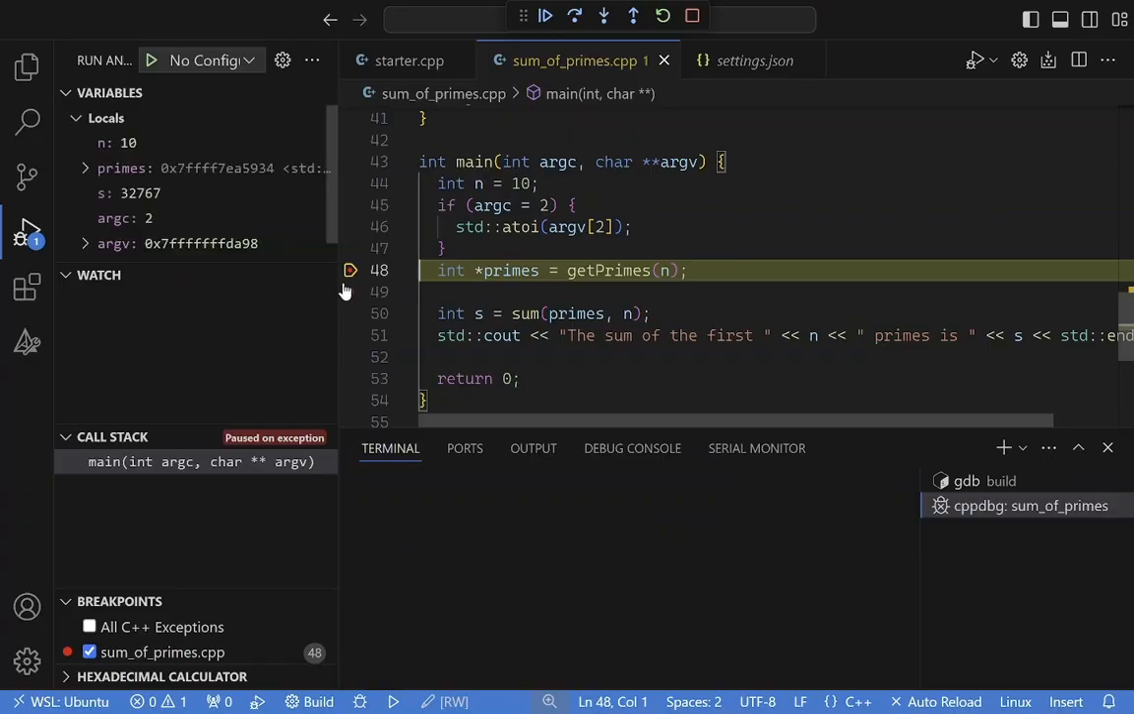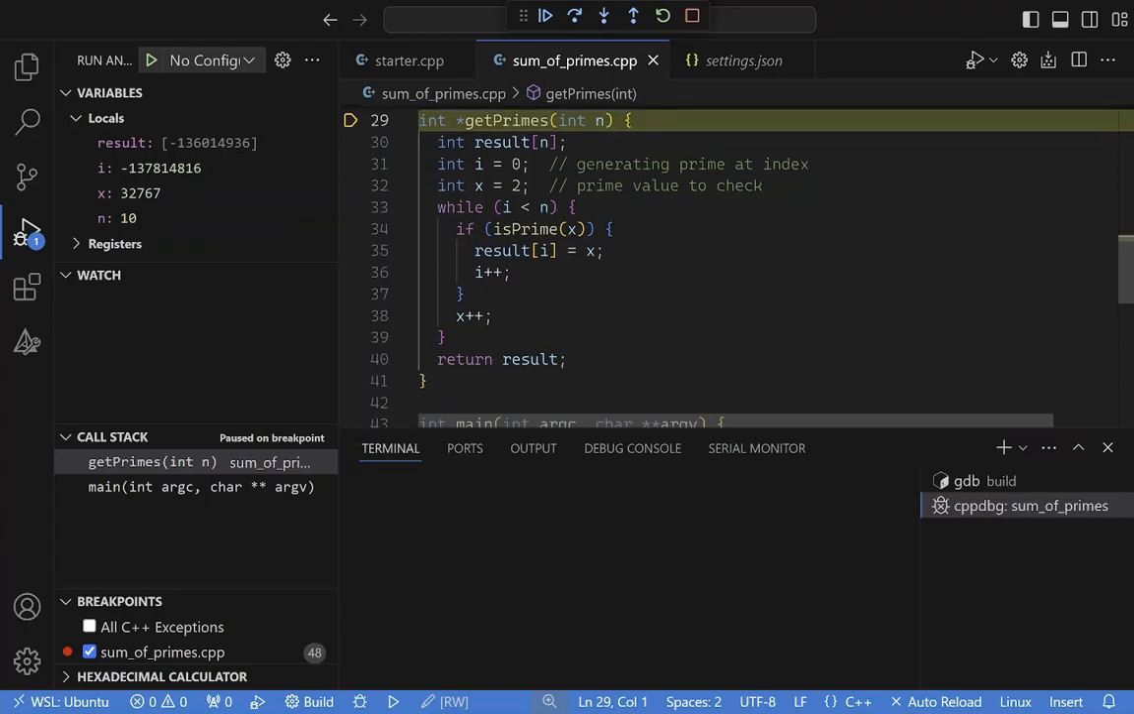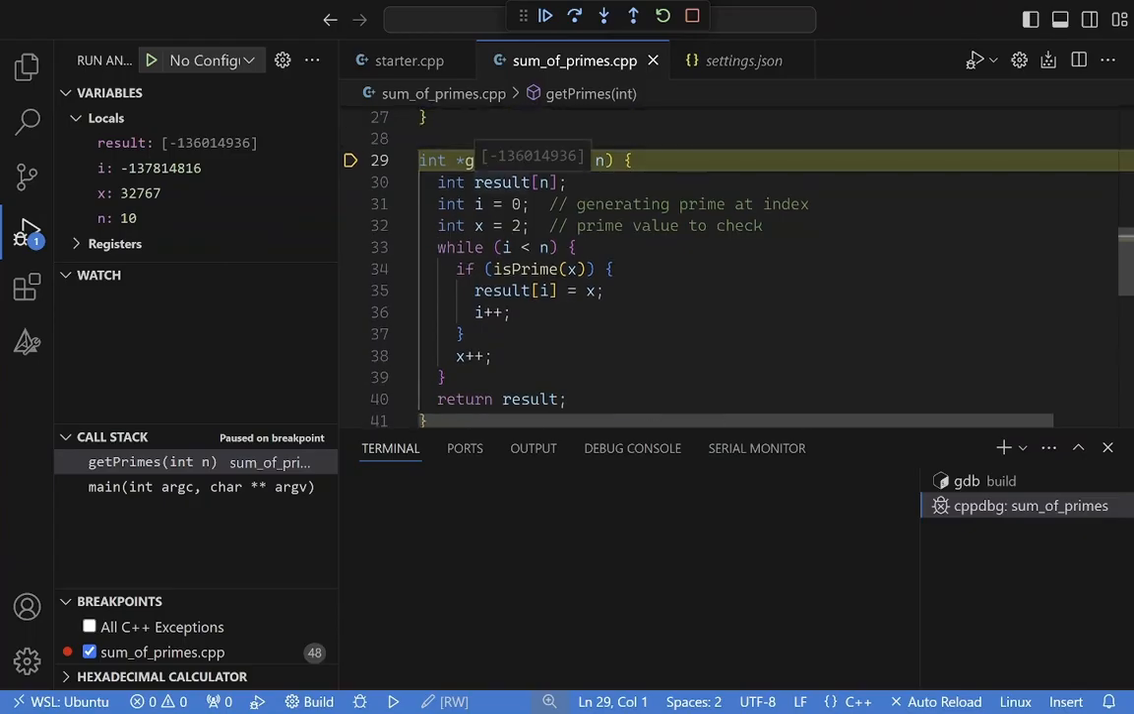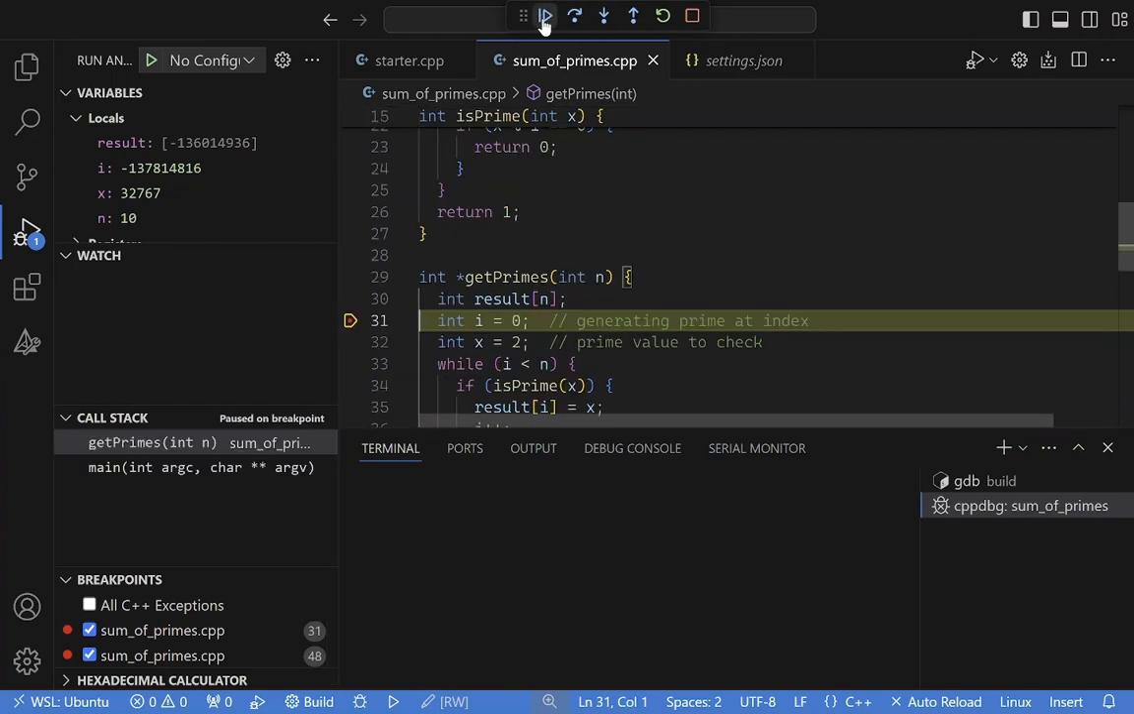And it is restarting. Okay, so now we are at this breakpoint, and we can see that primes is currently not set, so it is just gobbledygook, doesn't exist yet. So let's step into this function, and let's go and add another breakpoint. So it looks like result is not currently set. So whatever, we can add more breakpoints, and we can hit continue to this point.